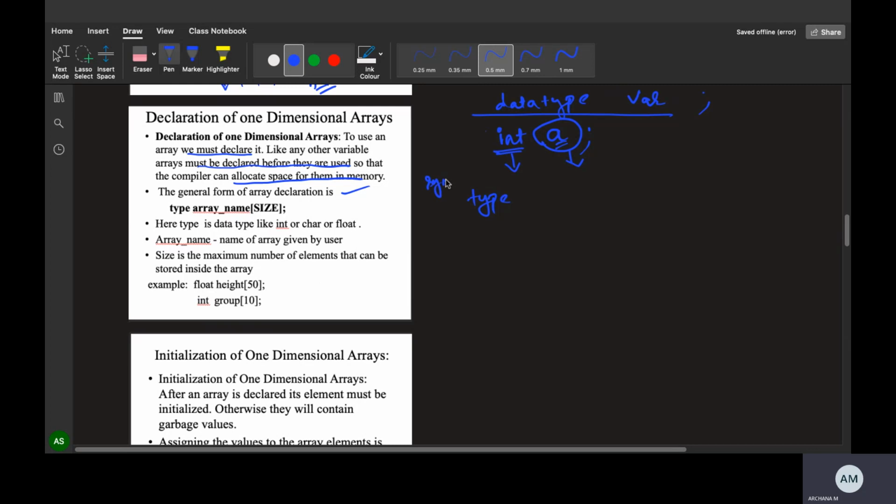This is the syntax of declaration of an array. So the syntax is data type, followed by the name of the array, followed by the size of the array. Whatever the size you want, you have to declare, followed by a semicolon. This is the general syntax to declare an array.